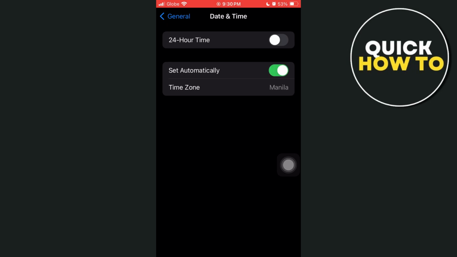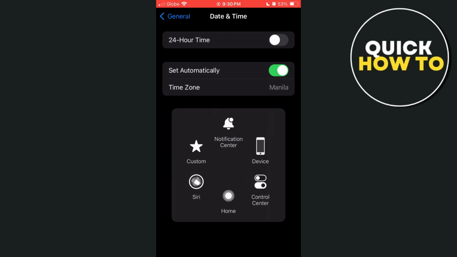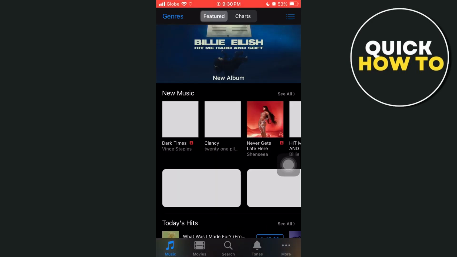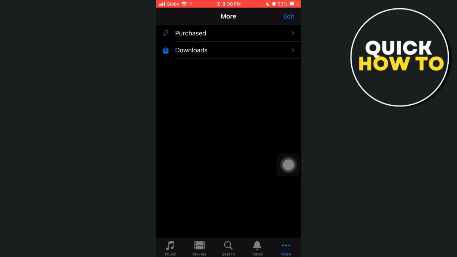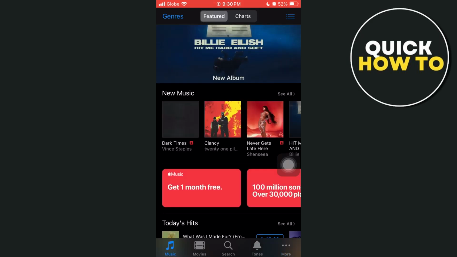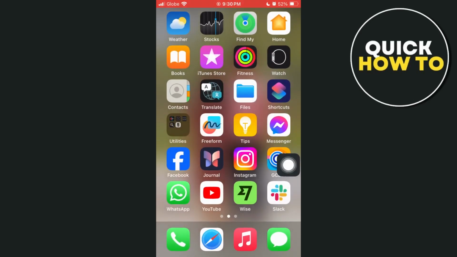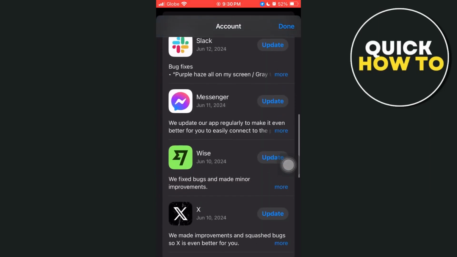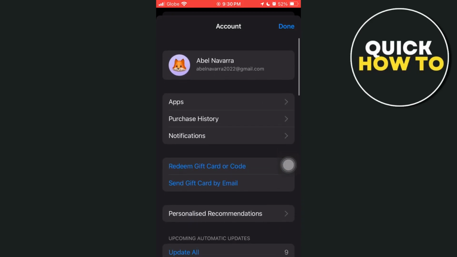Another method to fix the issue is by signing out and signing in to iTunes and App Store. For example, if you open your iTunes, here you just need to sign out and then sign in with your Apple ID. Same with your App Store. If you go back to the App Store, from here you can just tap on the profile icon at the top right, and then directly go to the Apple ID, then you just have to sign out. And then sign back in with your Apple ID and password.